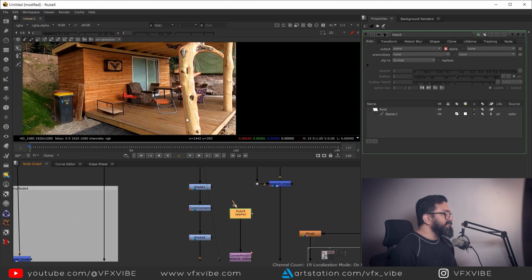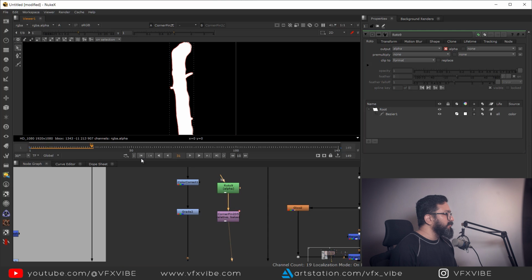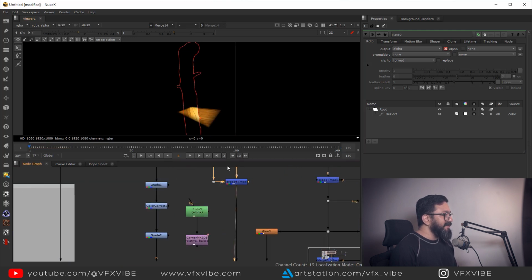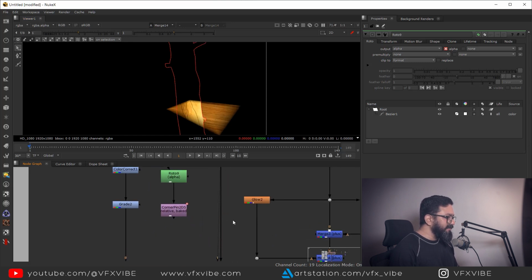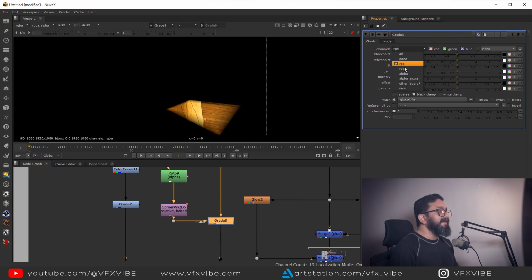Okay, so I'm having my roto, and also I added my tracking to that roto so that I don't need to rotoscope on every frame. So what I can do, I can just do this, and probably I will take a grade node, might be, or merge. You can do both ways, and I can just add my grade over here, and in grade I'm going to change RGBA, and I can lower down my gain as well, right?